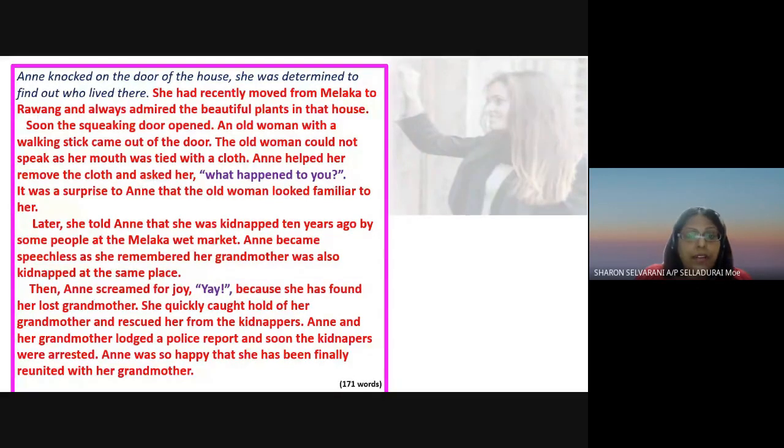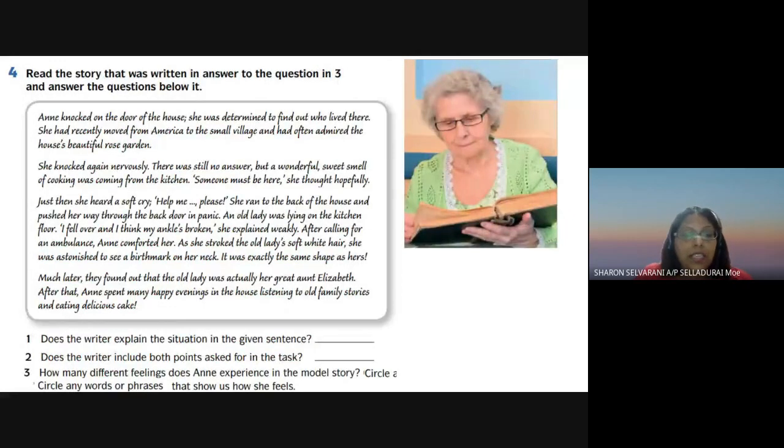Okay. This is about 171 words. So this is the example that you can find in your textbook. Read the story that was written in answer to the question in 3 and answer the questions below. Okay, so let's look at this.